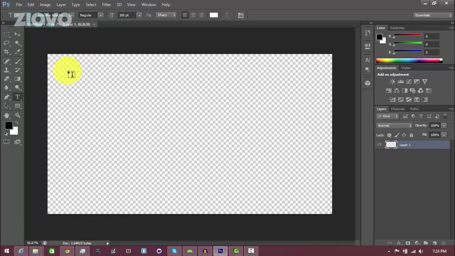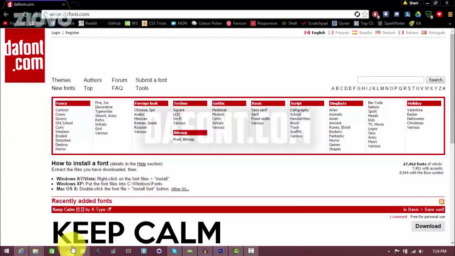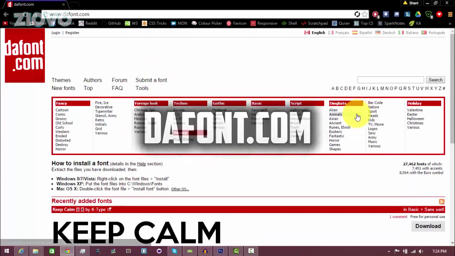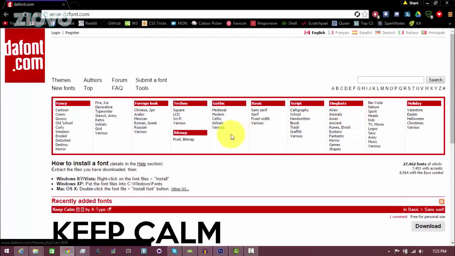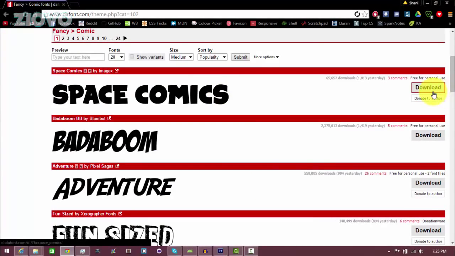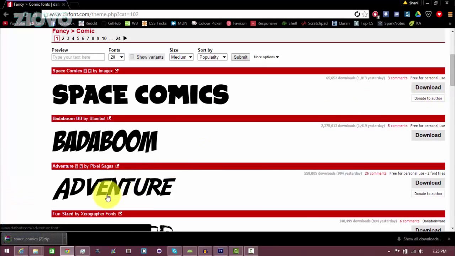So the first thing we have to do when we're making a watermark is find the right font to use, and to do that we can go onto font.com, which has a bunch of free fonts you can use, and they literally have so many different types that you'll find a font you like. So we are going to look for a comic font, and I like this one. It's called Space Comics, so I'm going to click download. It's going to download the zip file.